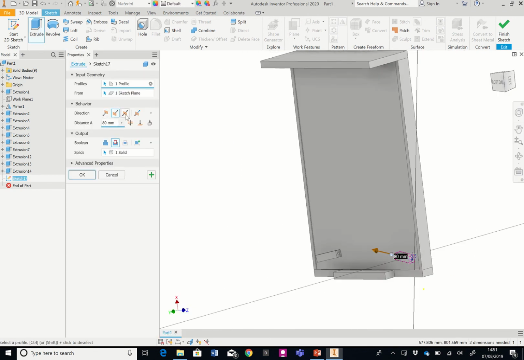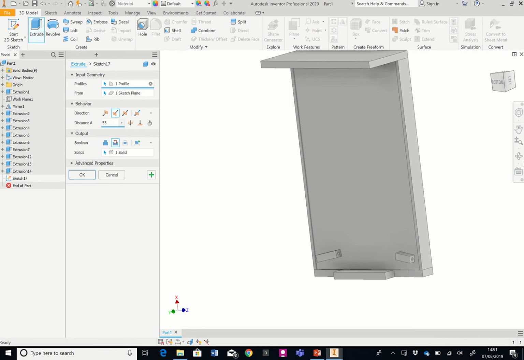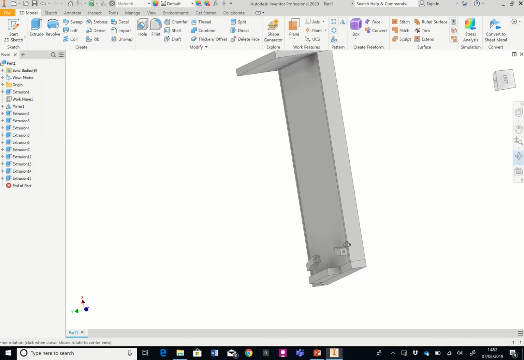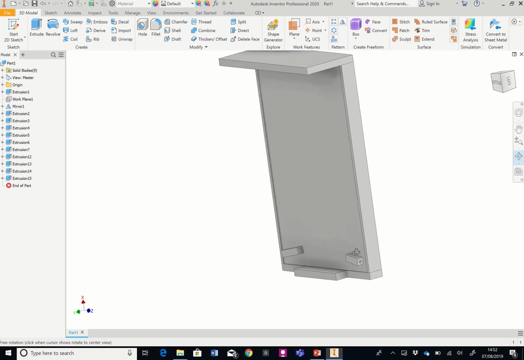I'm going to cut away. We're just going to cut away 55, even though 80 will still work. Press OK. Two parts to the in situ mechanism complete.